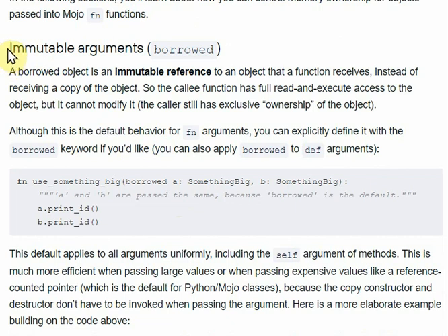Immutable arguments, borrowed. A borrowed object is an immutable reference to an object that a function receives, instead of receiving a copy of the object. So the callee function has full read and execute access to the object, but it cannot modify it. The caller still has exclusive ownership of the object. Although this is the default behavior for fn arguments, you can explicitly define it with the borrowed keyword if you'd like. You can also apply borrowed to def arguments.